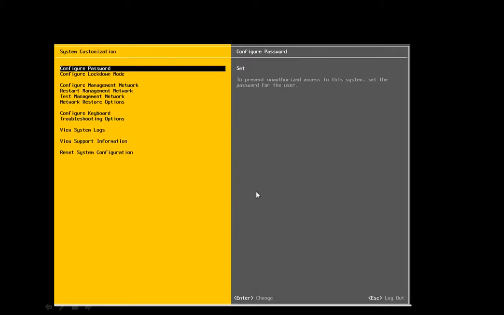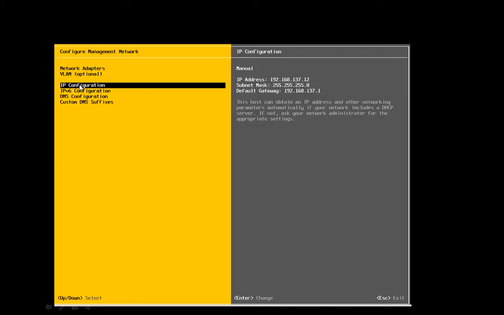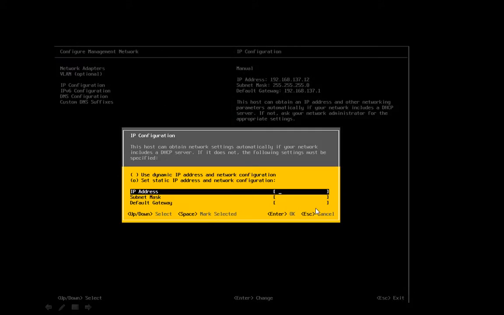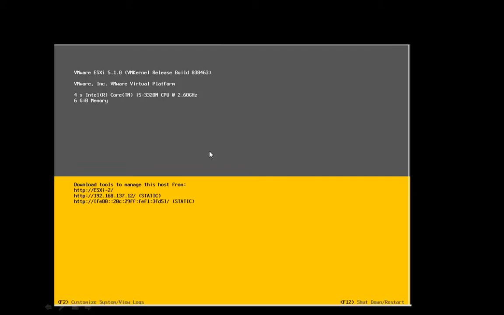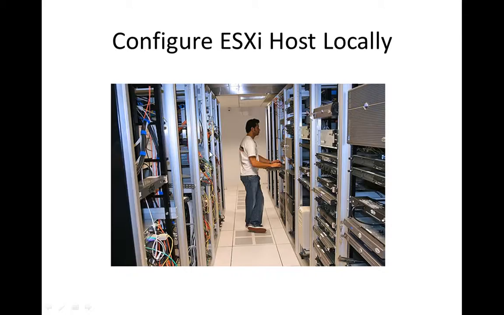And the password, click on enter. Then we select Configure Network Management, and then we select IP configuration, and then we type in the IP address and the subnet mask and the default gateway, followed by enter, escape, and escape. And that's about all you would do locally, configuring the ESXi host locally.